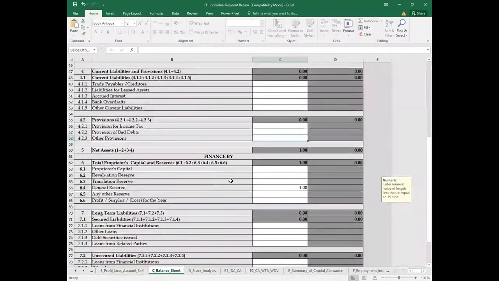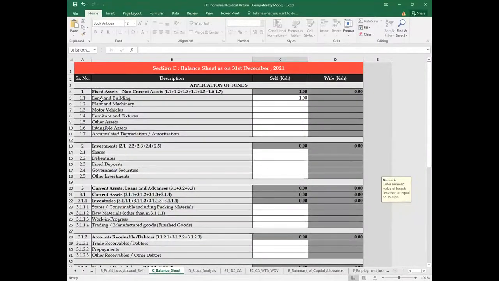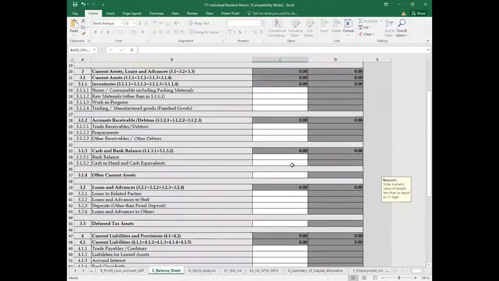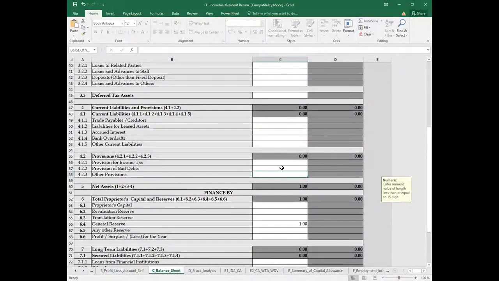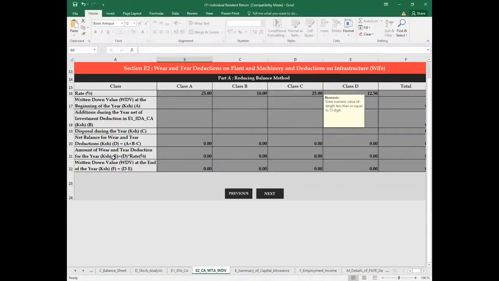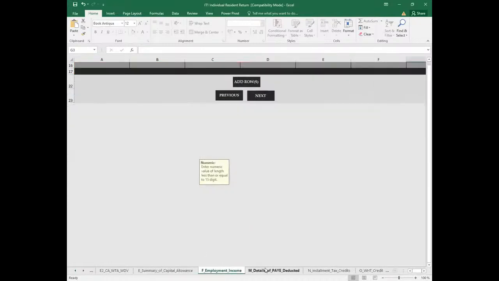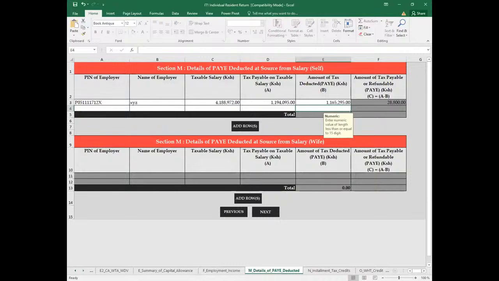So for the balance sheet, since we don't have any balance sheet item, you just come here, input the land and building one, and then put a one under the general reserves. Once you're done with that, all these others you just ignore, you just bypass. You don't put anything. You just go to the last page. Don't fill in any other thing.